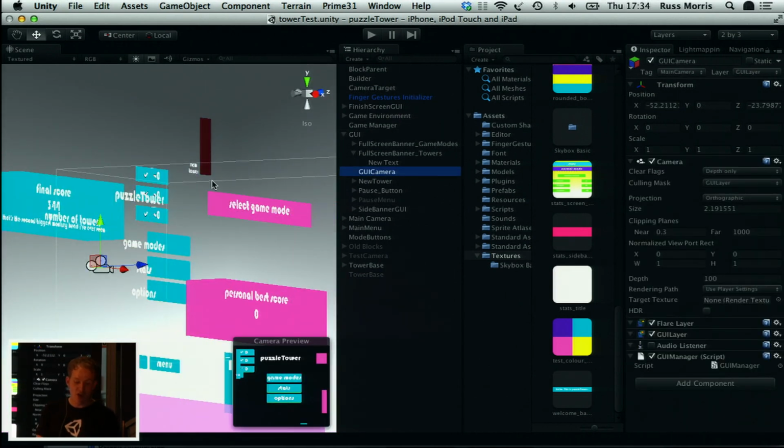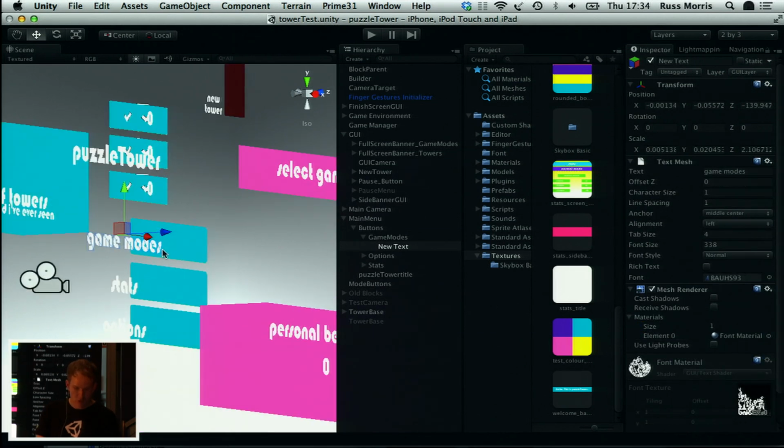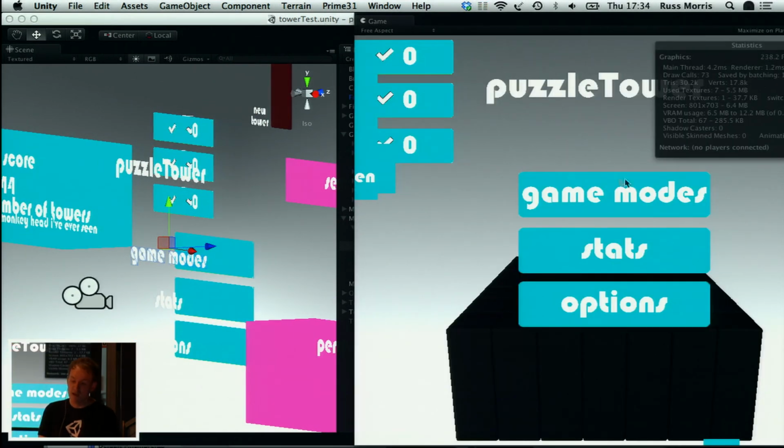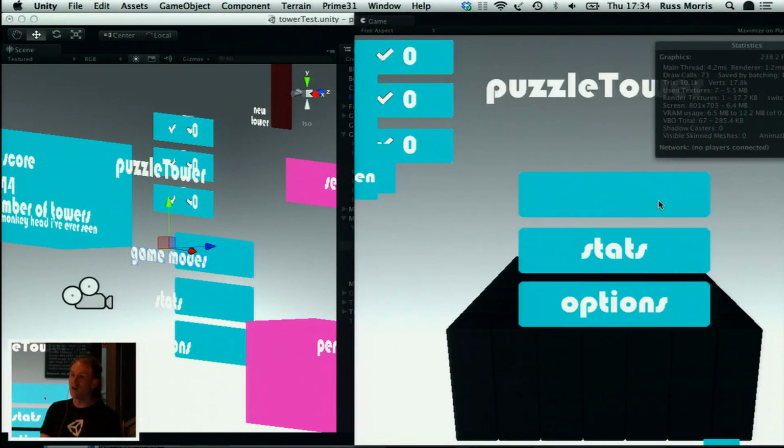And I have a dedicated camera. What this camera does is it only renders things in a specific layer. So I can call something, for example, this game modes object here. You can see it's being rendered in my game. That's because it's got a specific layer, which is the GUI layer. If I was to change this to default, you can see it disappears in my actual game.